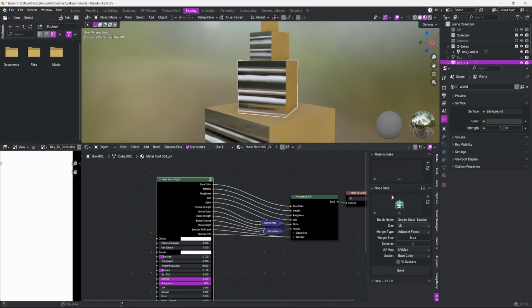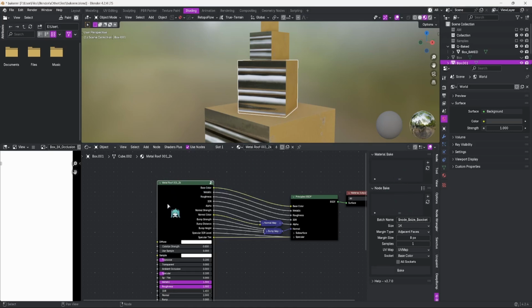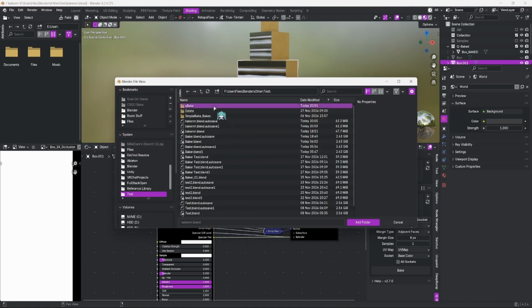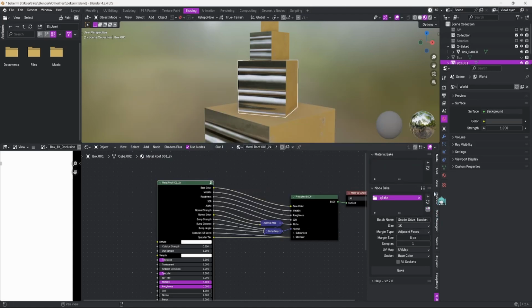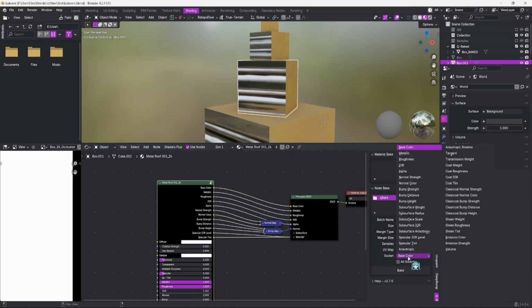One is a node bake. Node bake will bake stuff out of the individual selected node. We can choose a folder to export to, and we can add subfolders, and we can load the entire folder list just like before. Batch name is the naming scheme. So you can see it's the node type, the size of it, and the socket type that will be exported. We can choose the size of the image, the margin type, the margin size, the samples, the UV map, and the socket is only the output sockets.